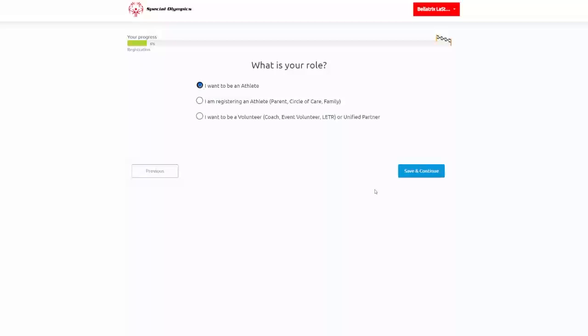So for this purpose, we're going to register as an athlete first, because that'll help with future guides. Click save and continue, and move on to the next page.